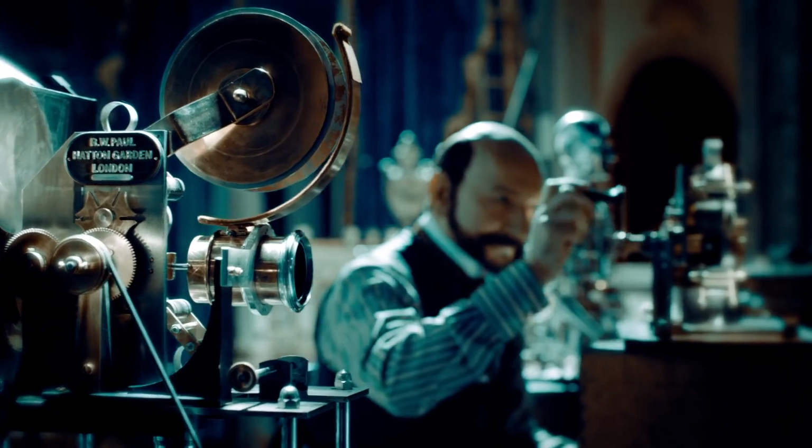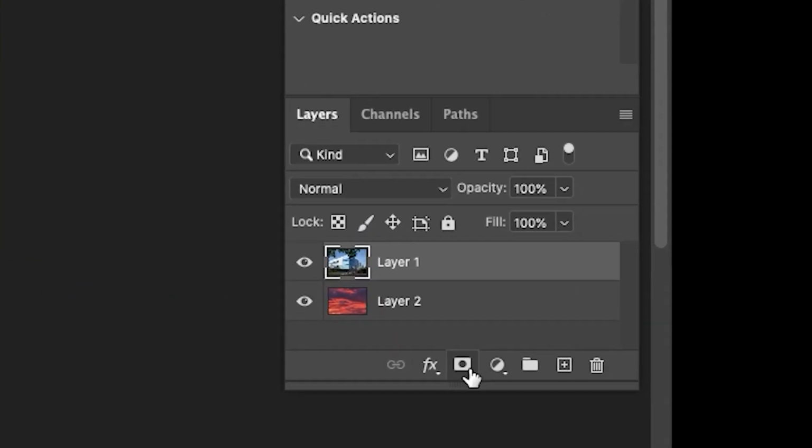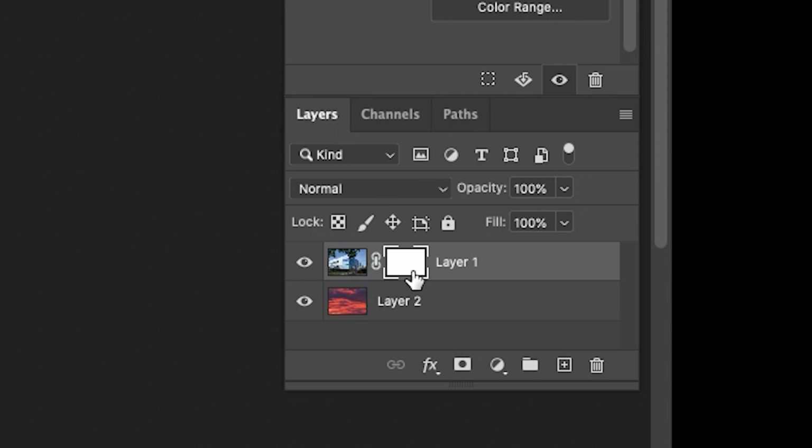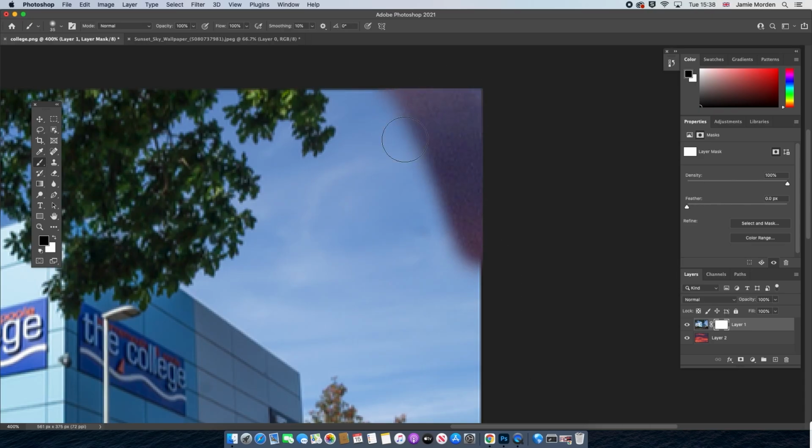To create a layer mask, you need to open up your photo or video of choice. For photos, you need to click the mask layer button. This will add a section to the side of the layer that is white.